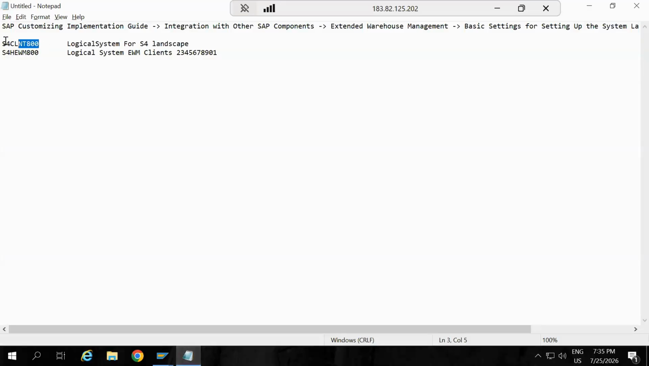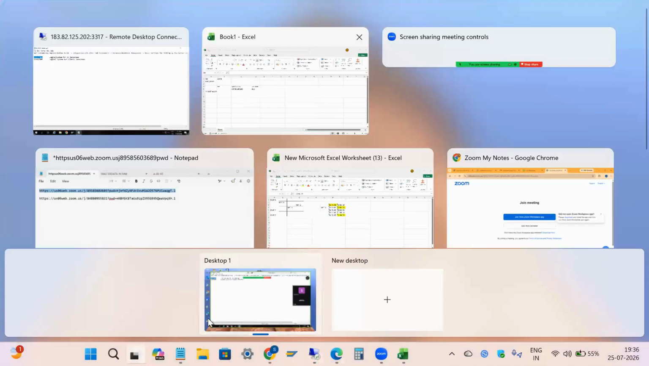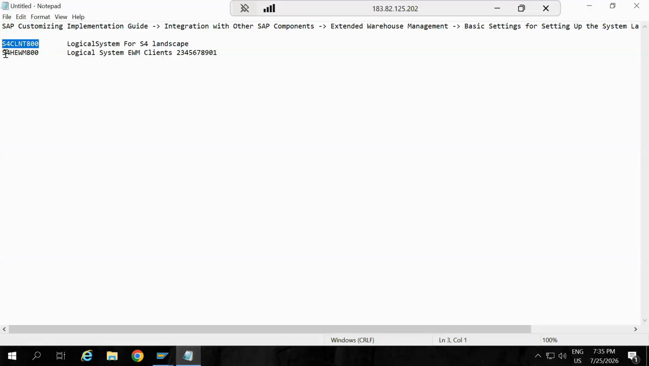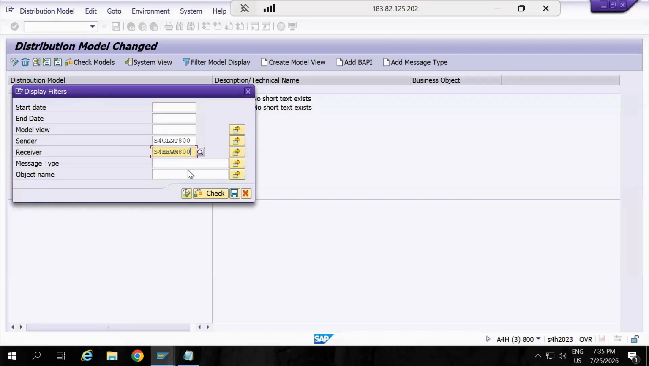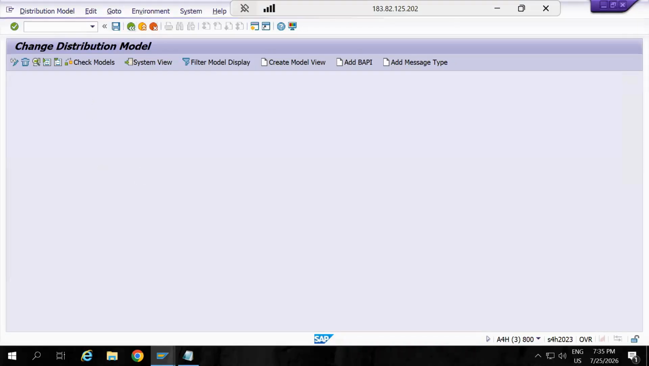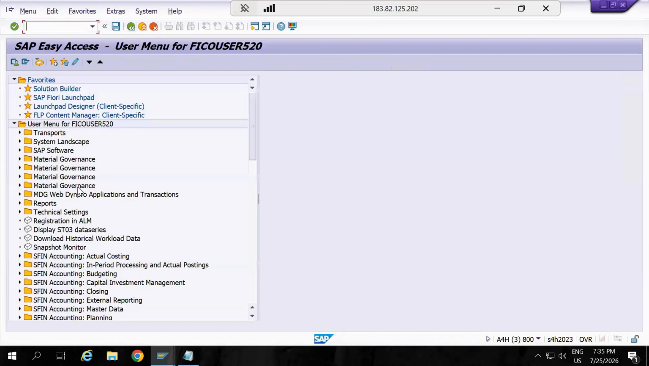So who is going to send the information like purchase order information, delivery information? This guy, right? S4. Yeah. Okay. Receiver, who is going to receive? EWM system, EWM, right? So I'm gonna add, check, save it, back to MG. Okay, I lost the screen. If I click back, it is completely going back again.